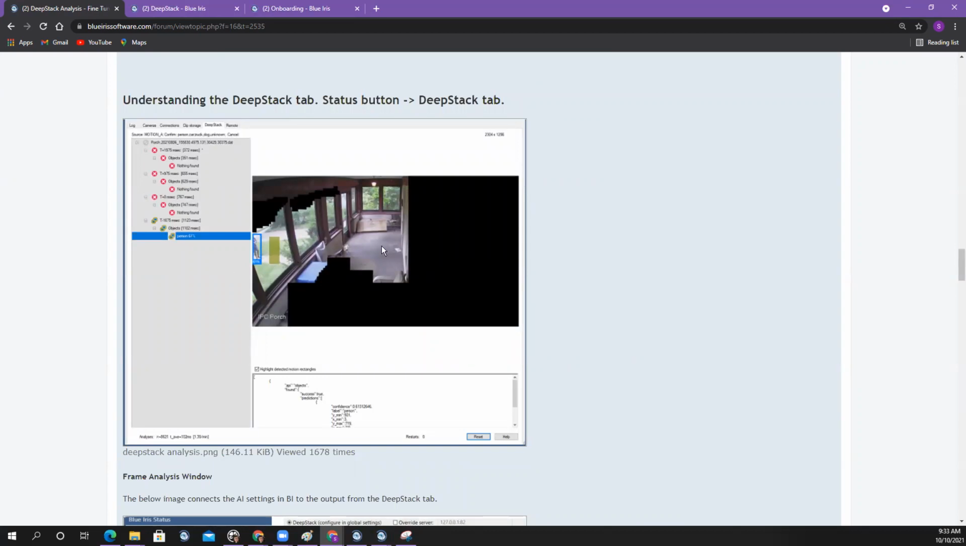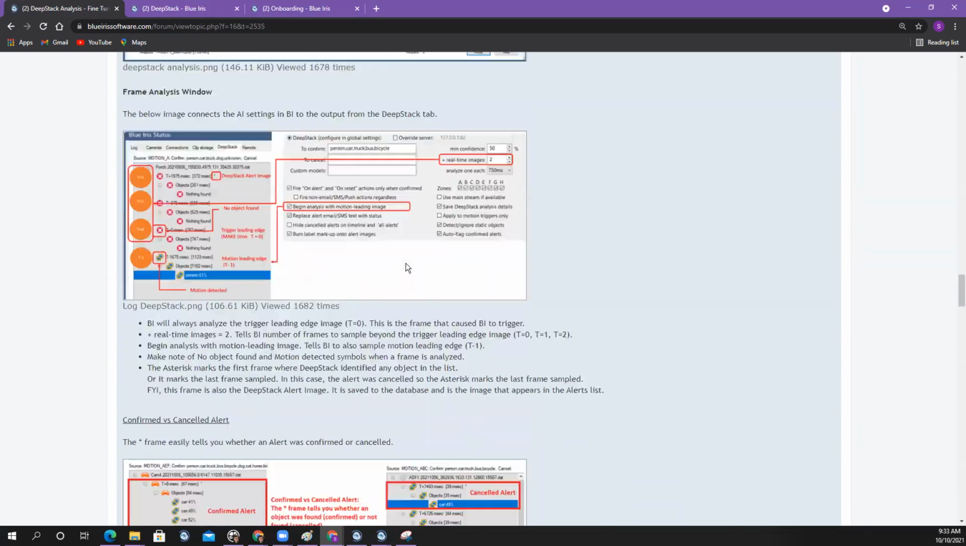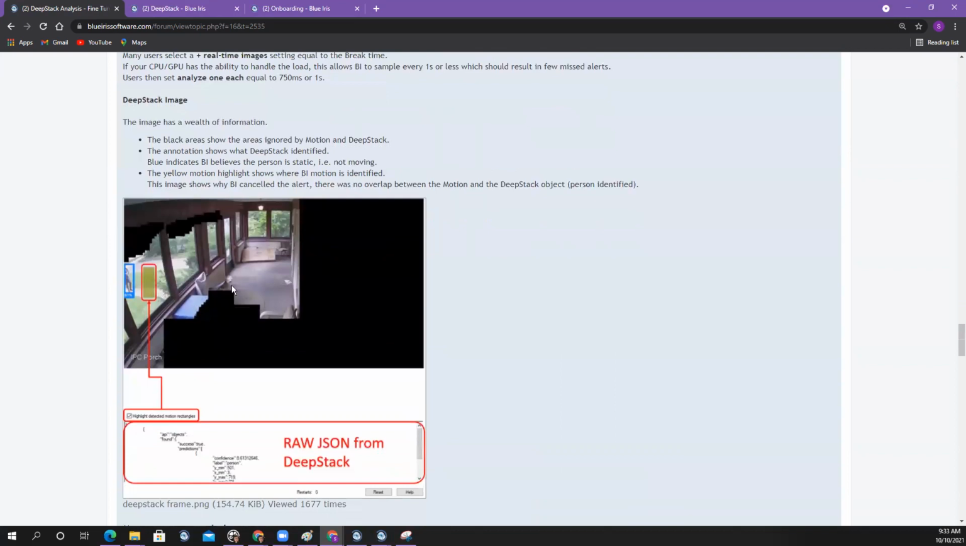So this is what makes the image side of Blue Iris so valuable. You can see where the motion is, and now you know exactly why something was confirmed or canceled.